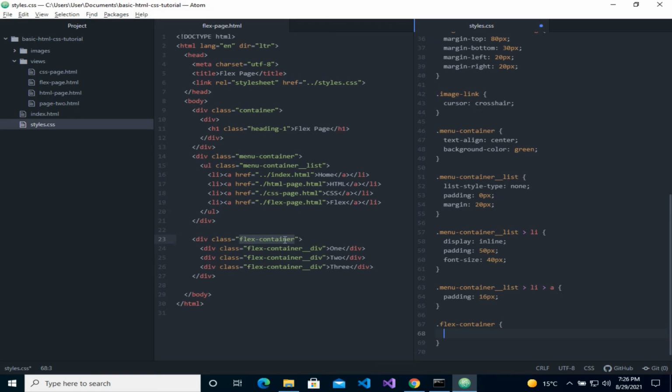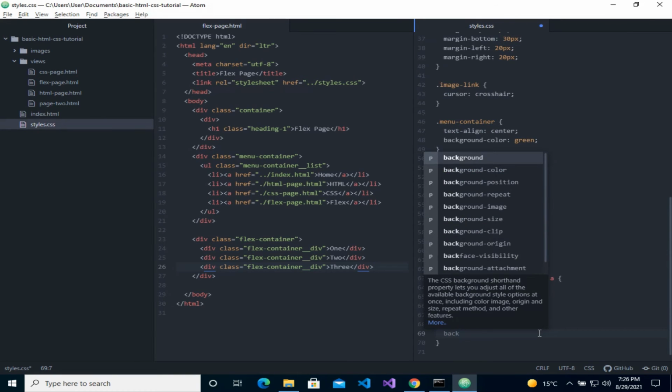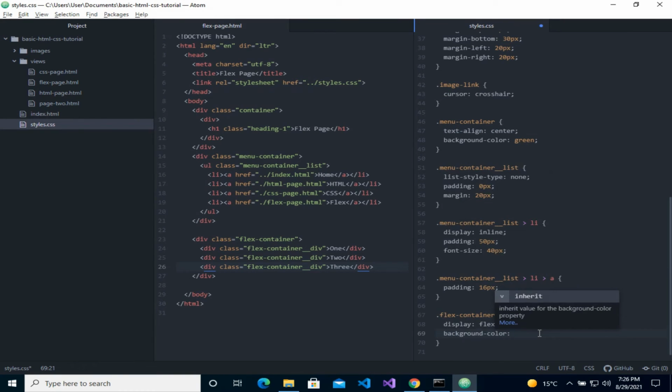Now, if we define the flex container as the display type of flex, all the nested elements within our new flex defined display will act accordingly. I'll also set the background color of our flex container to Dodger blue.